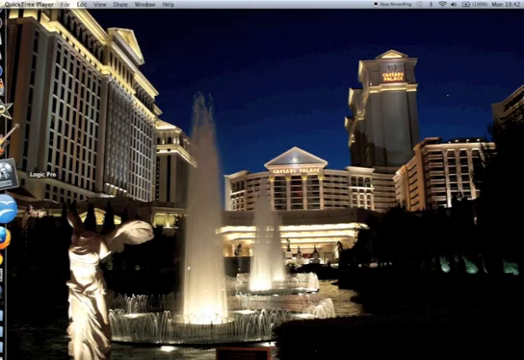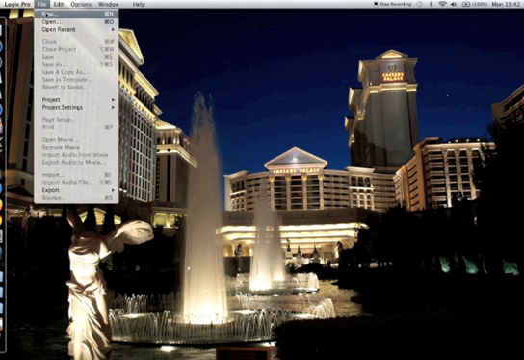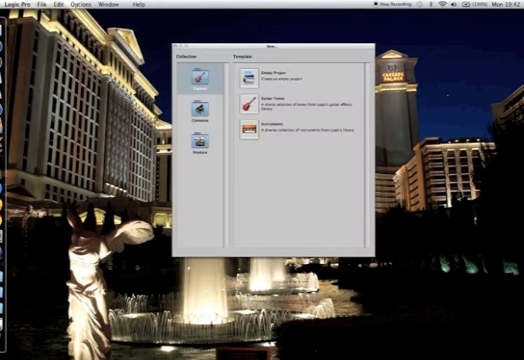Firstly, we need to start the software and then create a new project. We have a number of options for the project in Logic, but for today we're just going to concentrate on opening an empty project.